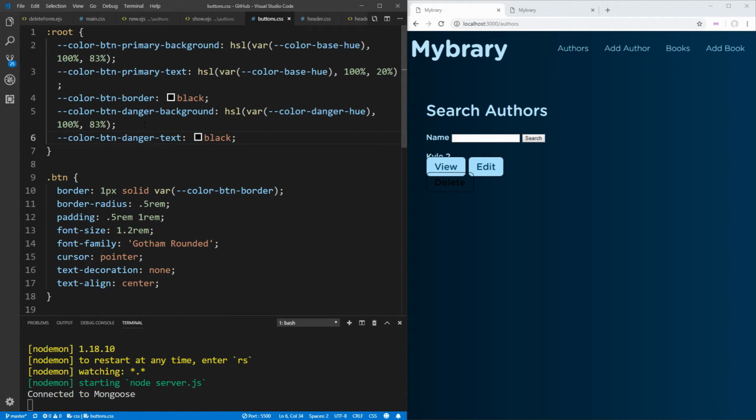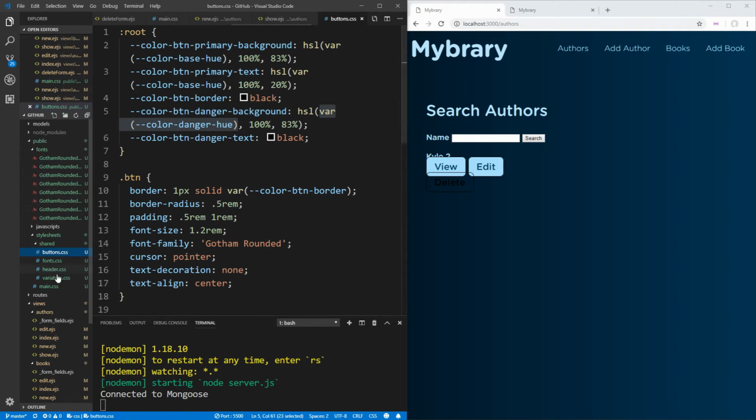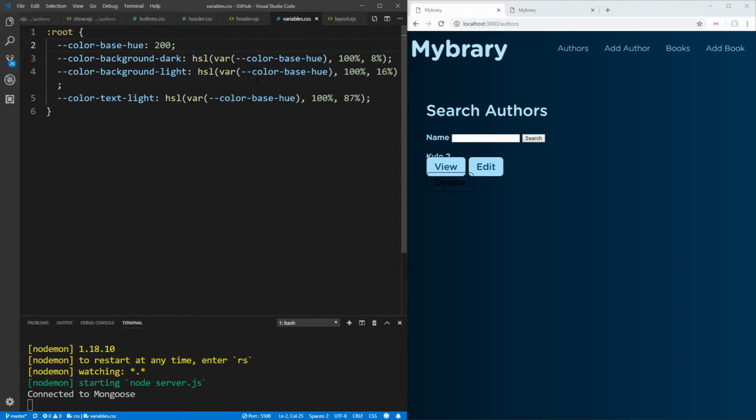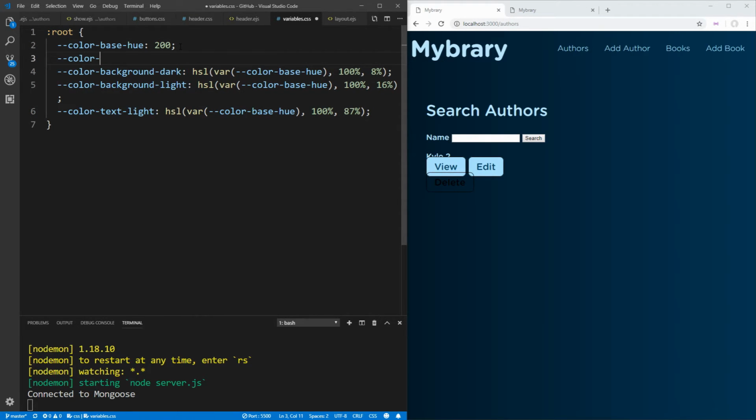We can save that, and you'll notice that our background color here is no longer being applied to our button, and that's because we don't have a hue here for our color danger hue. So let's define that inside of our root variables right here. And the way that we're going to define this is by doing a little bit of math. So hue values are from 0 to 360, and we know that we want our danger color to be essentially the opposite color of our base color here. So we can create what's called a variable. We'll just call this color danger hue offset. We're going to set this to 180, which is half of 360.